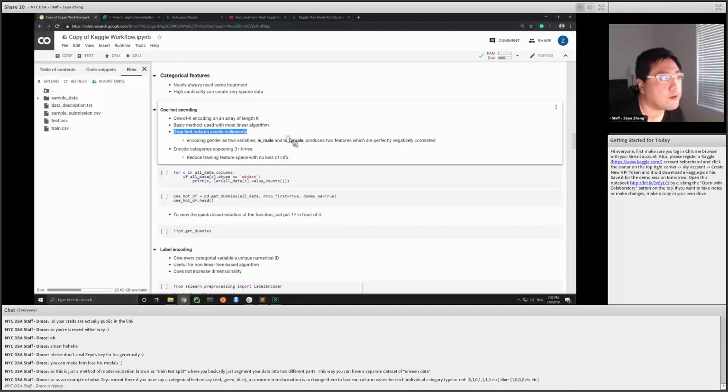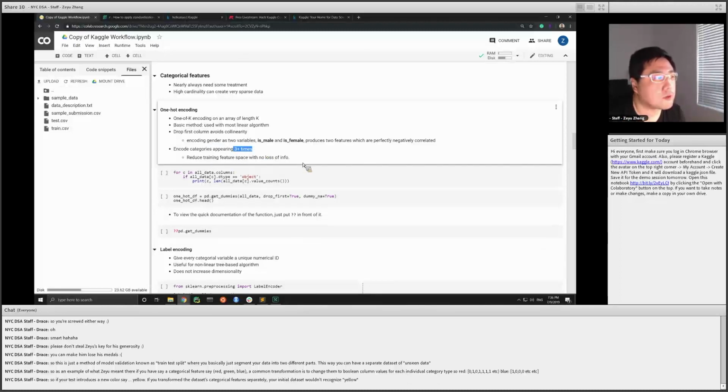For example, if you have a gender column that is male or female, then those two features are perfectly negatively correlated with each other. So in pandas you can do that. And you probably also want to consider encoding only categories that appear at least 3 times, because otherwise they could be noise, could be typos. So you can reduce the feature space with no loss of information there.